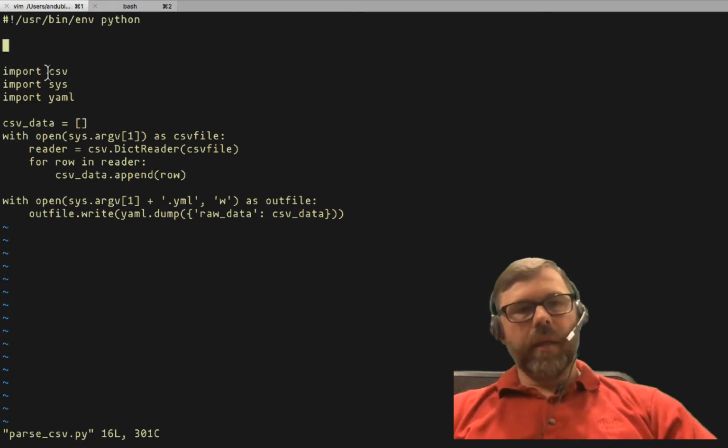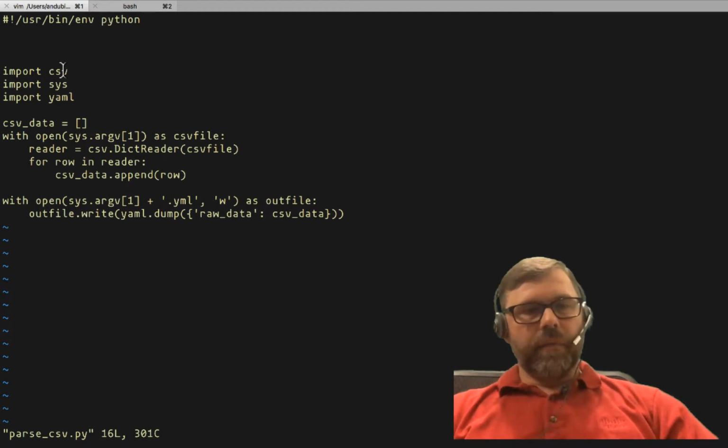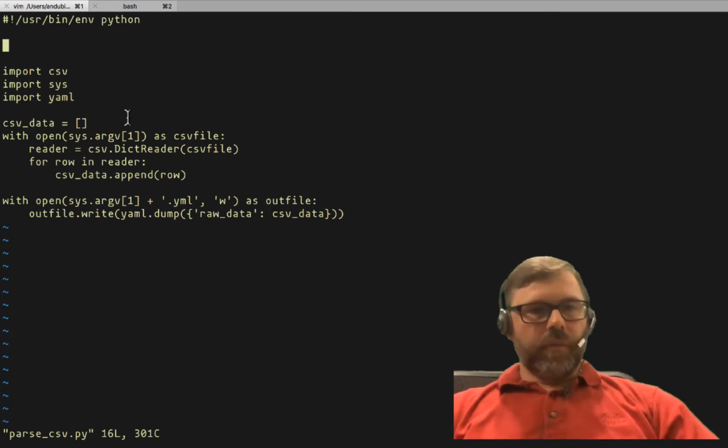So we're importing CSV, which allows us to parse CSV spreadsheets, and then import sys, which allows us to use some of the commands from the operating system, and then import YAML allows us to take the CSV file and convert it to a dictionary that we can save as a YAML file. So from the code perspective, we're really just looping through that CSV file using this dictionary reader.